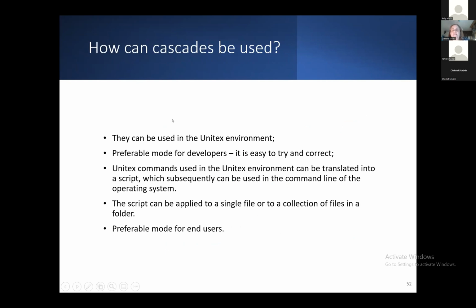And how can cascades be used? They can be used in the Unitex environment that you have seen in the morning, and you will see again. This is a preferable mode for developers because it is easy to try and correct. You try, you see that something is not done as you want it to be done. You correct a certain tag, a certain graph, and then you repeat the whole process.